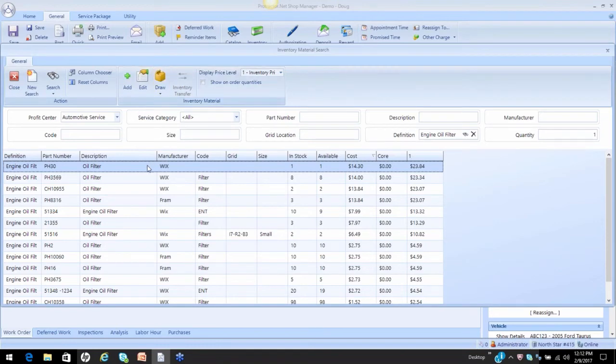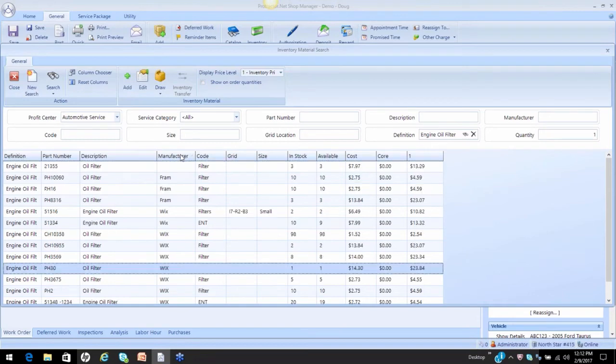You can simply double-click the item and it will automatically initiate a draw, meaning bring that item back to the work order. You can do a right-click draw, which will bring that item back. You can use the top menu draw, which would bring that item back. And a feature that I wonder if many people take advantage of is what's called a draw and add. A draw and add is going to let you draw items and stay on the inventory screen.